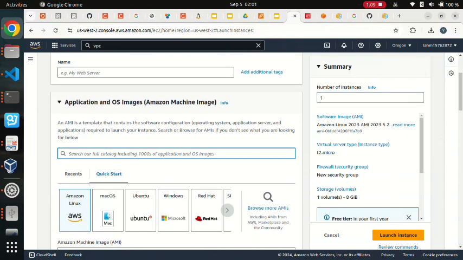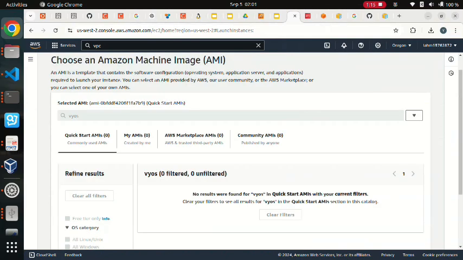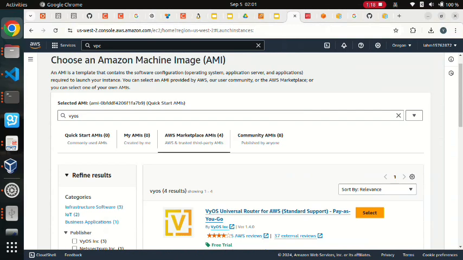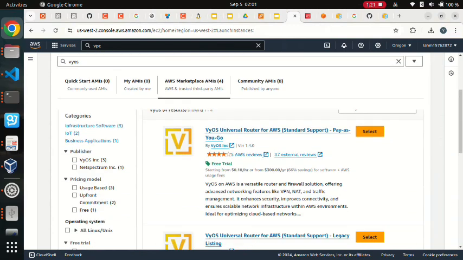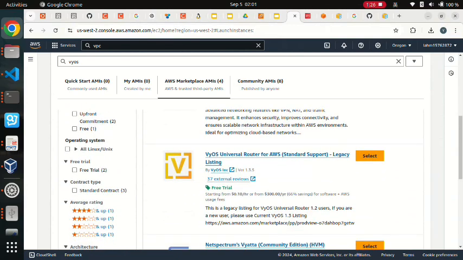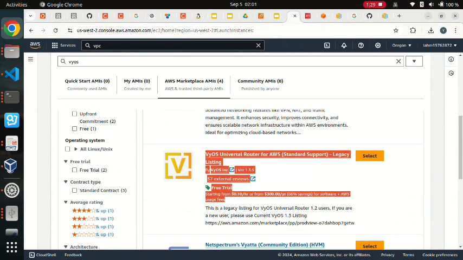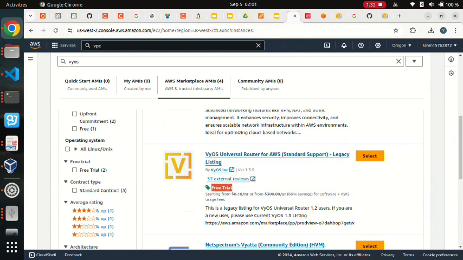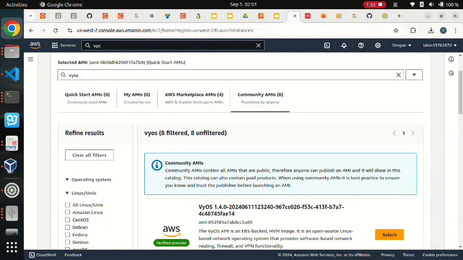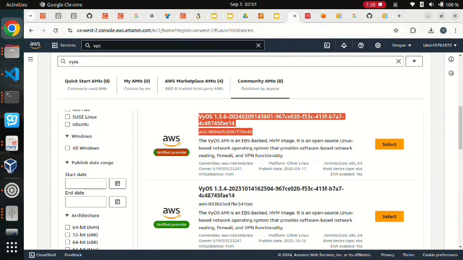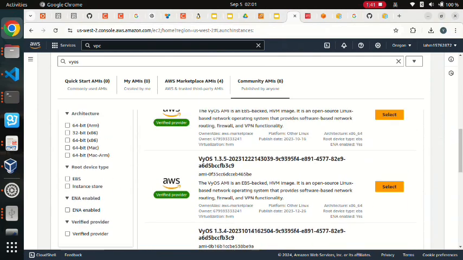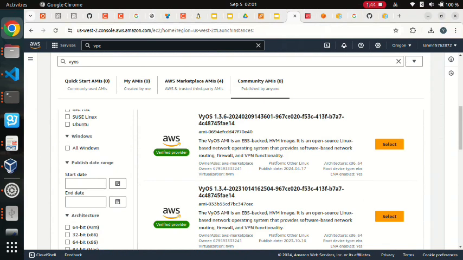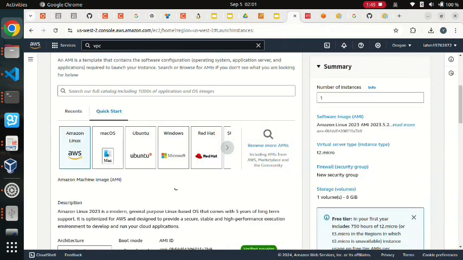However, if we search VyOS here, because we need to install VyOS on the instance, we can see there are some results. For these two, I think they are official versions, so it's not free. We have to pay for it. So we need to choose the community version, which is free. We can see there are a lot of different versions of VyOS, and they are free. We can just click select to select any version of VyOS.